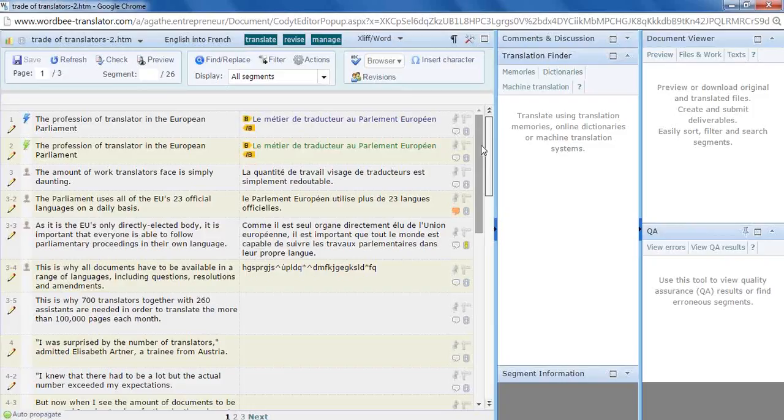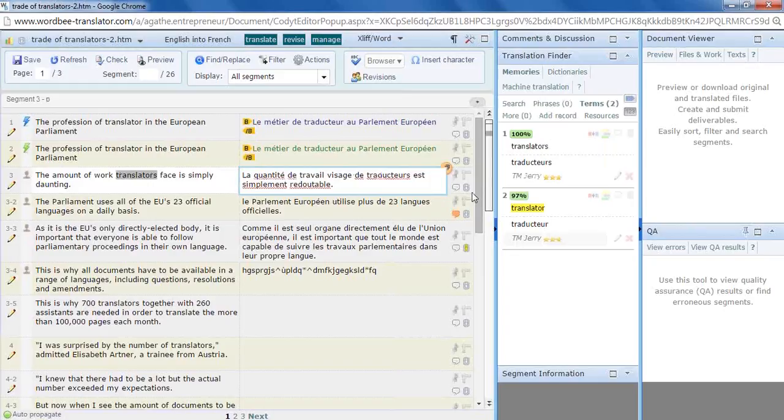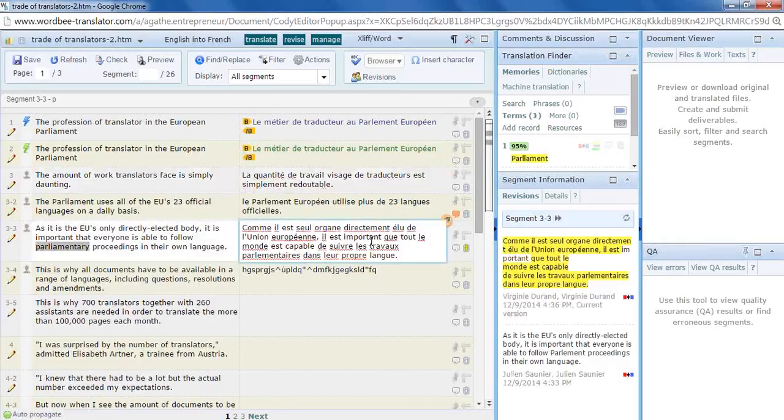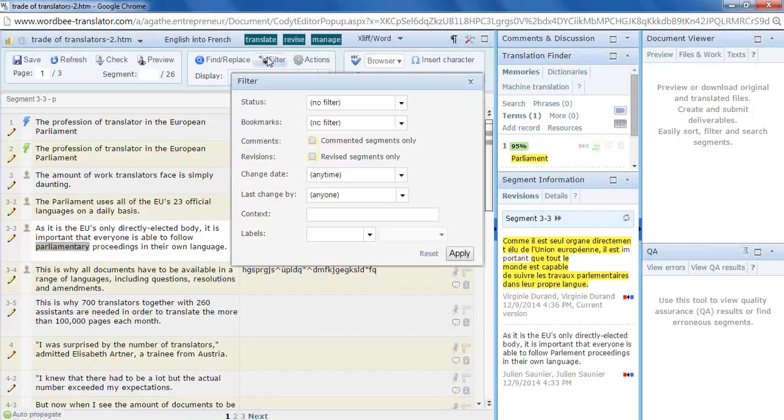Okay, and same thing as I showed you for the suppliers. If I click here and open the segment information panel, sorry, I can see that this segment has been translated by Julien Sonnier and Wen, etc. And if I click here, I can see the translation of Julien Sonnier and then the modifications of Virginie John.